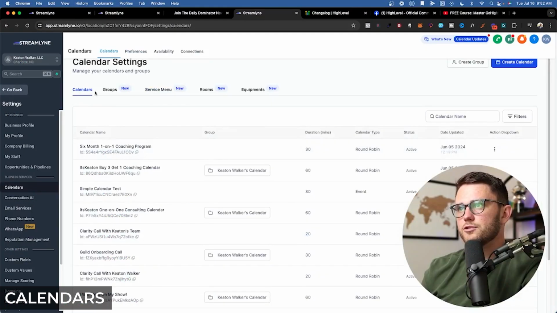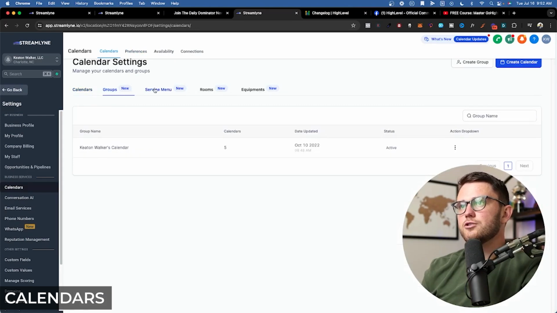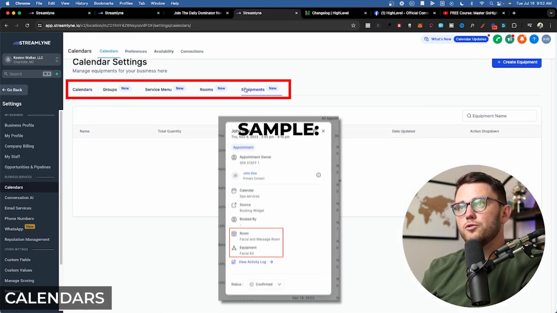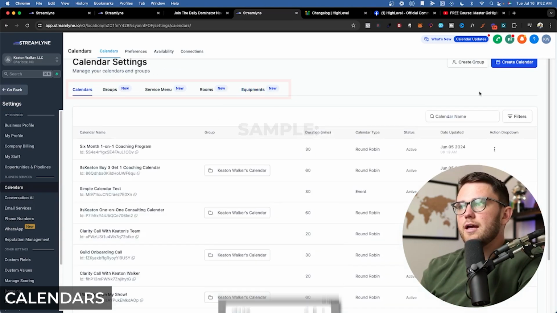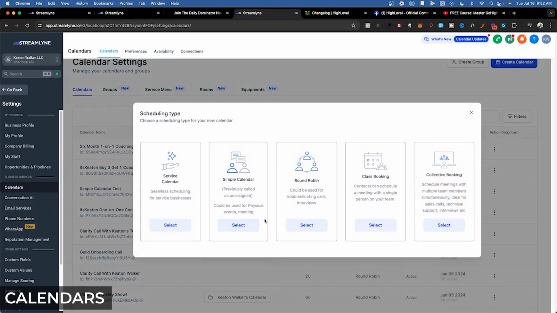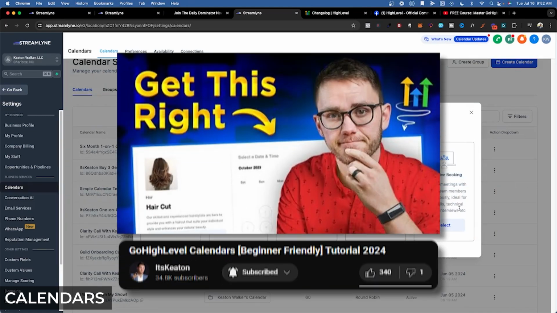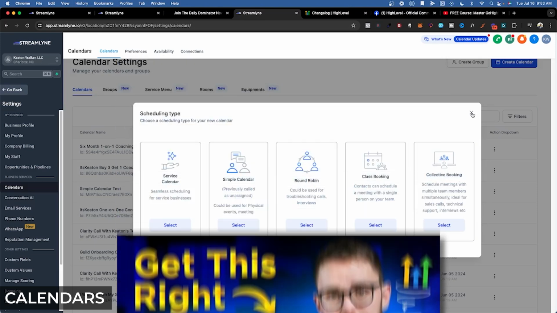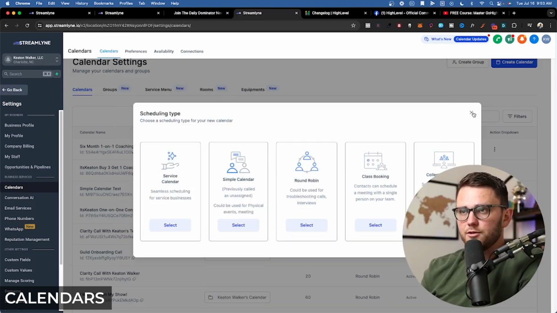While we're talking about calendars, I'll come in here and show you that they do have calendar groups. They have service menus, they have rooms and equipments, which are all new abilities to use the calendar with. And when you create a calendar, you have all of these options here. So service calendar, simple calendar, round robin calendar, class booking, and collective booking. I have a video explaining this whole thing in depth, so I will link to that here. But basically, if you have a calendar use case, it's probably going to be covered here.